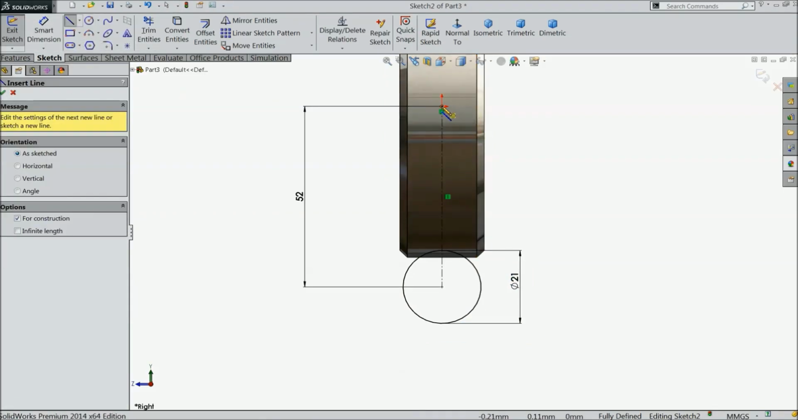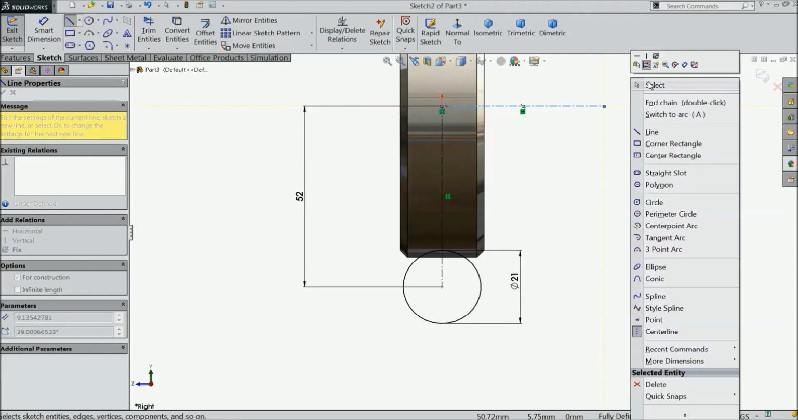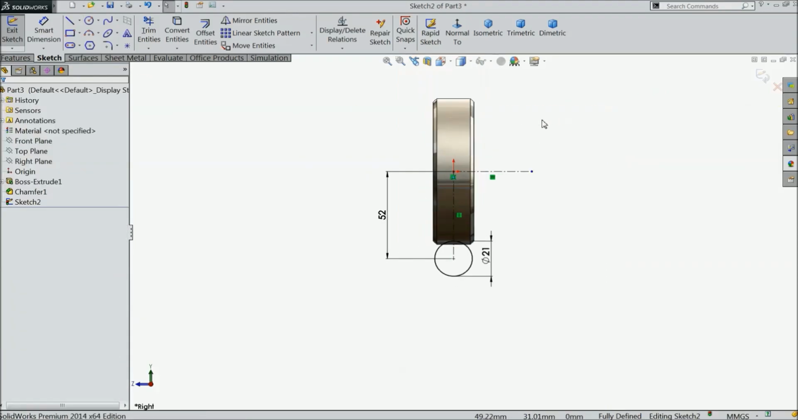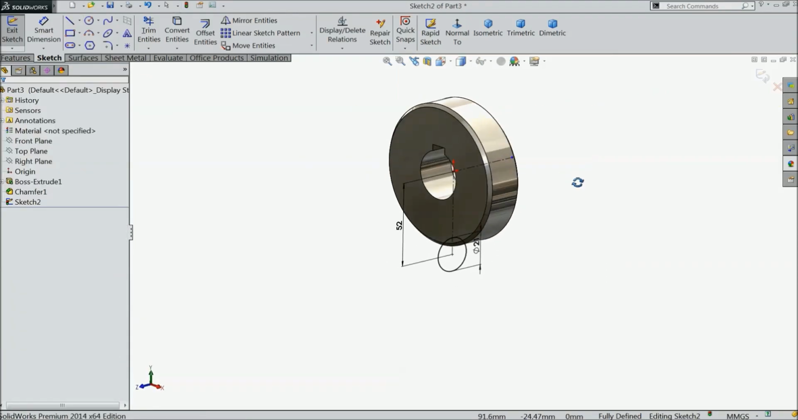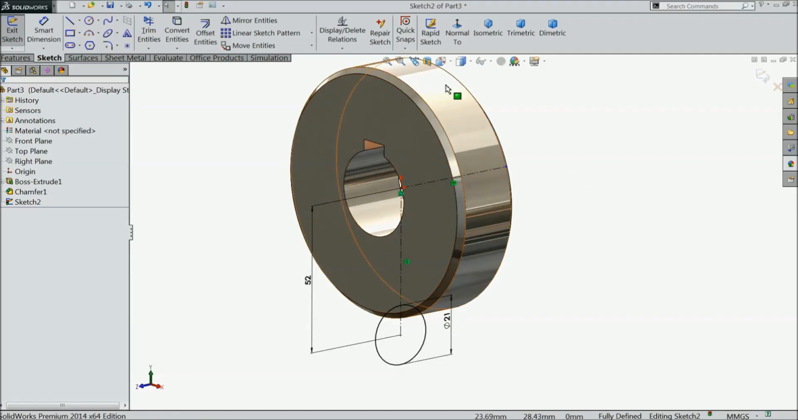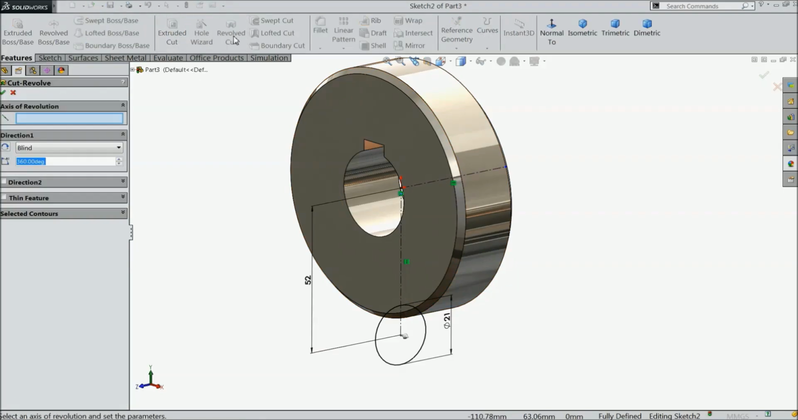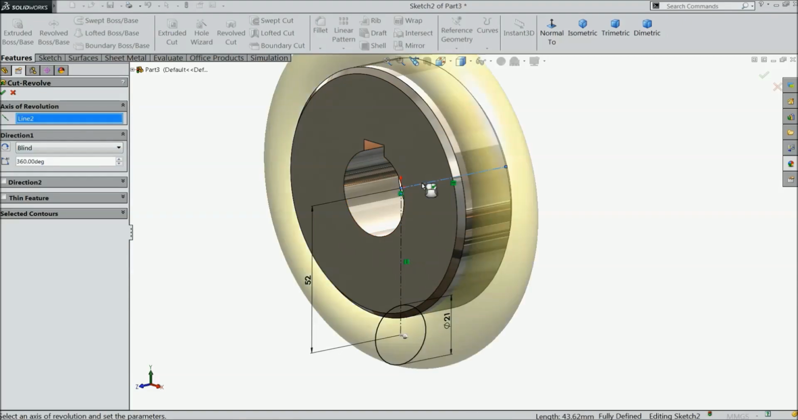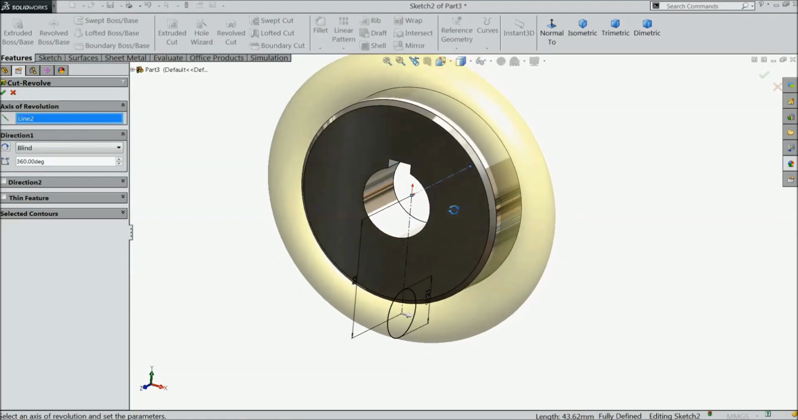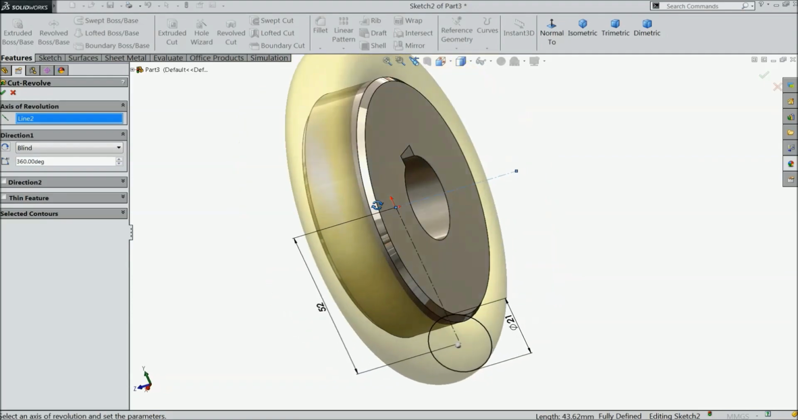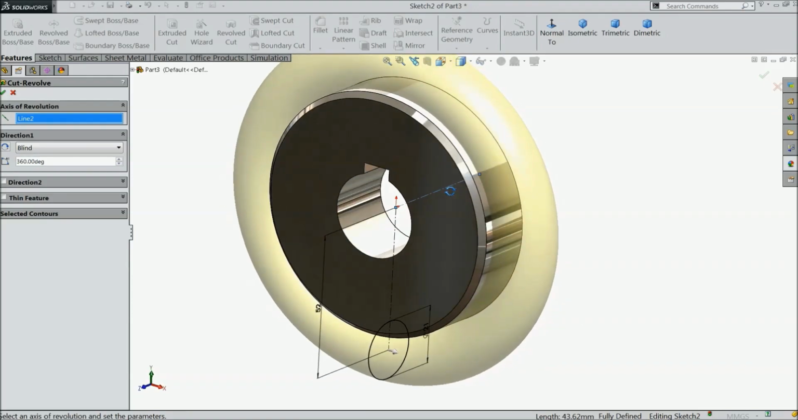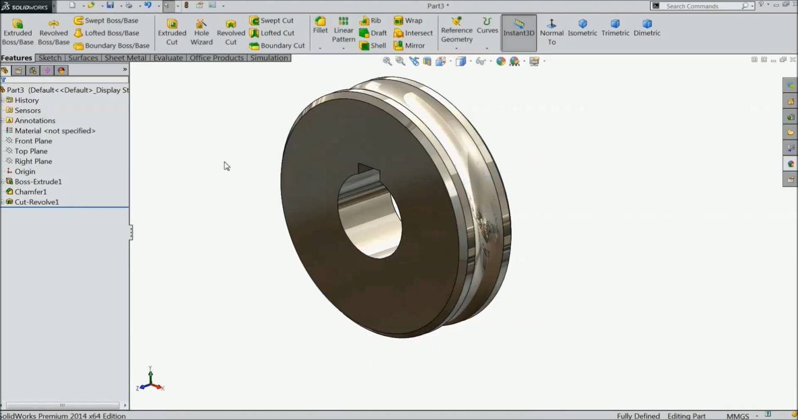Select center line and draw a horizontal construction line. Make sure it is horizontal. Now it's time to cut. We want to cut a half circle here, a slightly circle, revolve cut. Now select here axis. See this axis we selected. Now it's going to cut from the right plane, right direction. Now see.